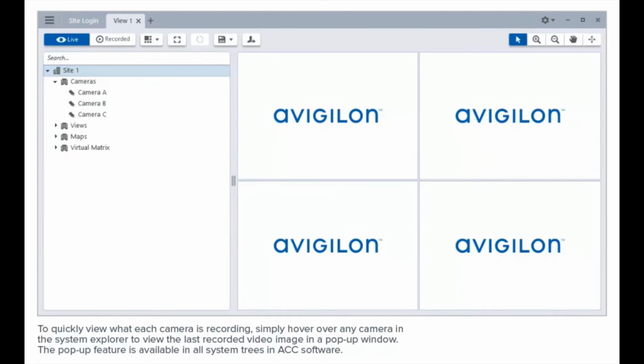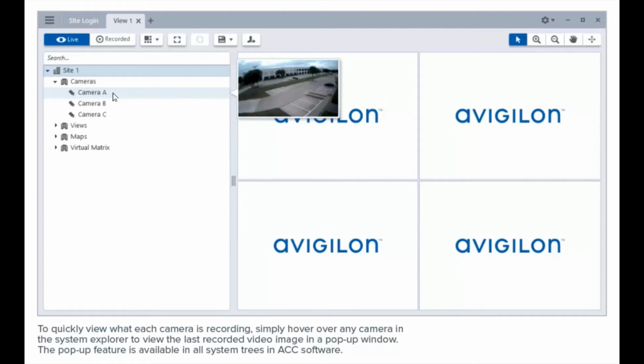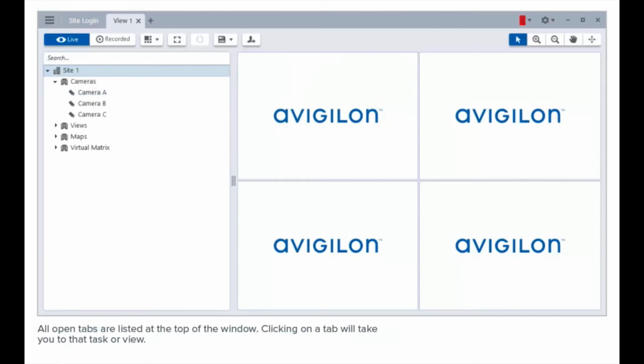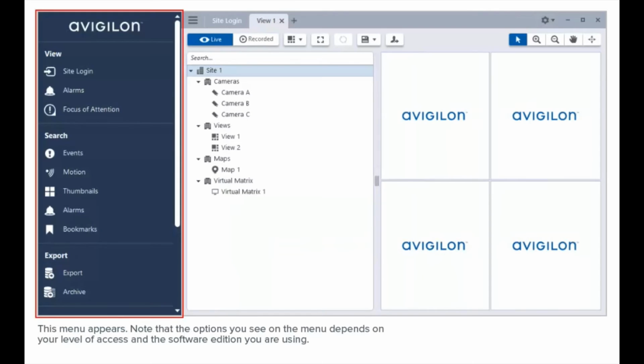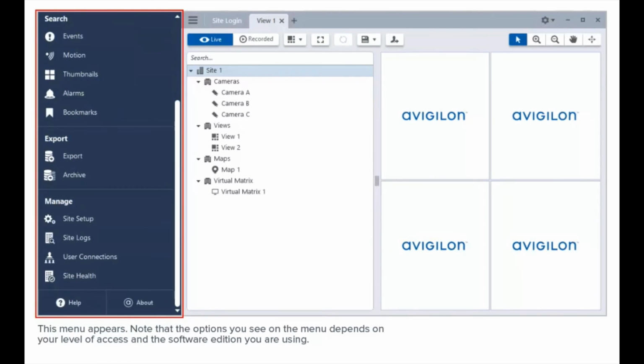To quickly view what each camera is recording, simply hover over any camera in the System Explorer to view the last recorded video image in a pop-up window. The pop-up feature is available in all system trees in ACC software. All open tabs are listed at the top of the window. Clicking on a tab will take you to that task or view. To add a new task, click here. This menu appears. Note that the options you see on the menu depends on your level of access and the software edition you are using.